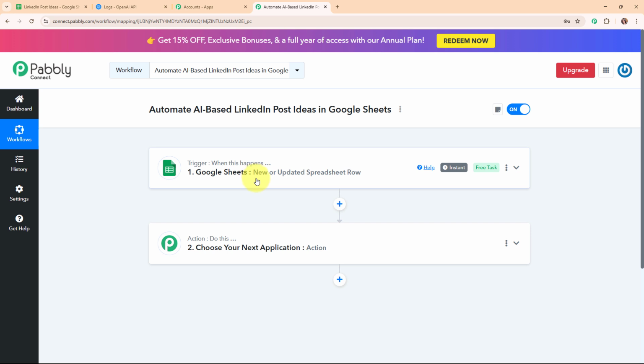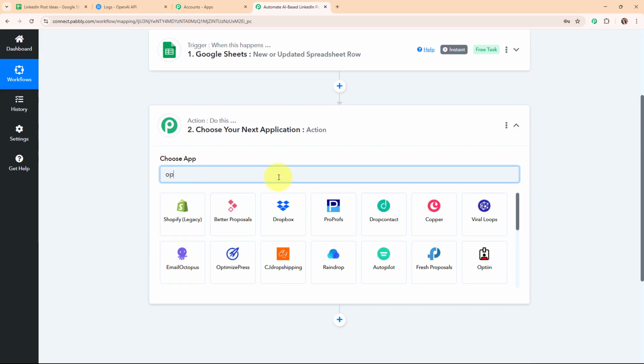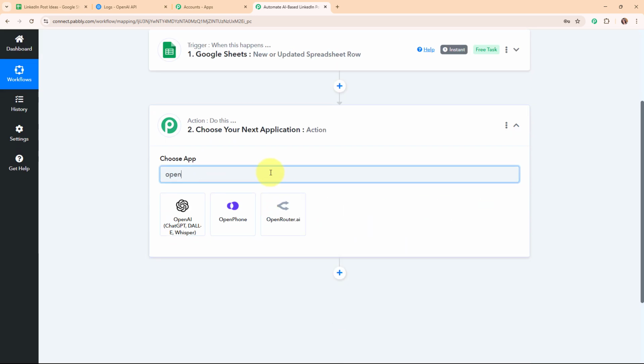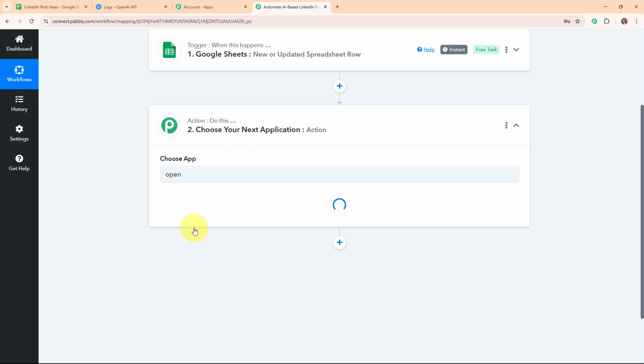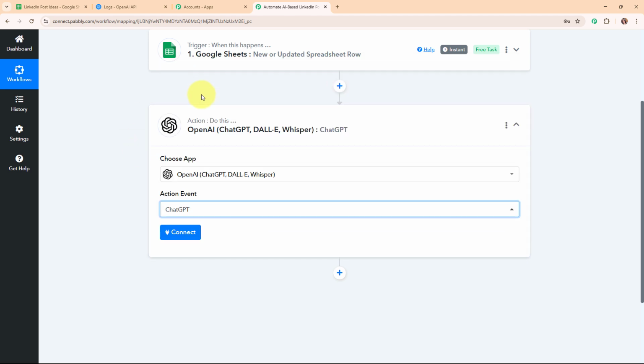So for that I need to connect my OpenAI account with Pabbly Connect in this action step given over here. In this action step, I'm going to select my action application as OpenAI. OpenAI is a company that develops advanced AI tools and models like ChatGPT. People use OpenAI to create content, write code, answer questions and even generate creative ideas. So in my OpenAI action step, I'm going to select my action event as ChatGPT, so that by using this particular model, OpenAI should generate the LinkedIn post ideas for my account.